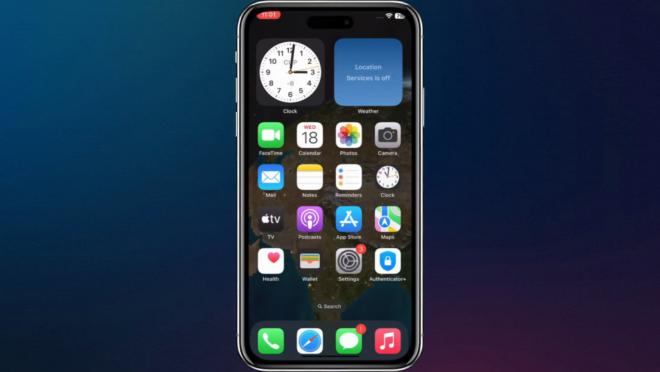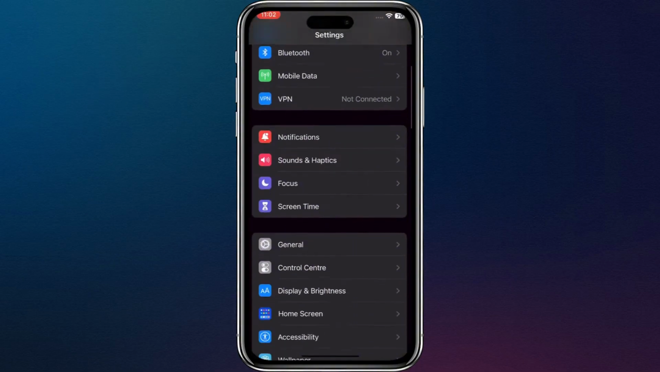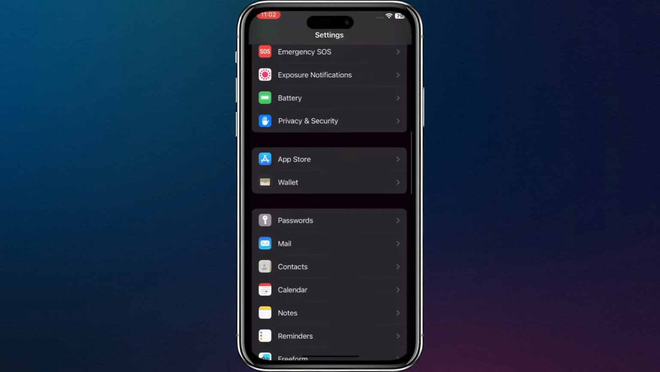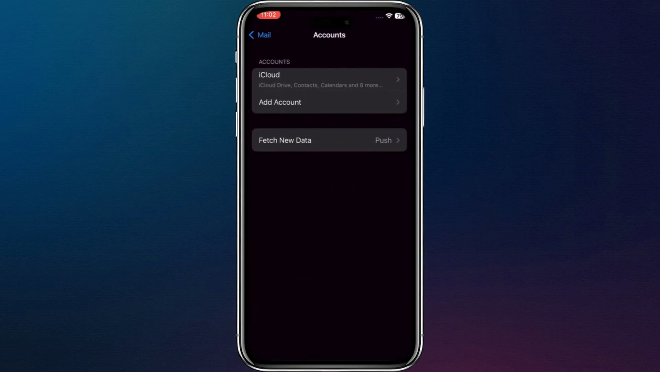First, unlock your iPhone and go to the Settings app. Once you're inside the settings, scroll down until you find the option labeled Mail. Tap on Mail and then tap on Accounts. Here, you will see all the email accounts currently added to your iPhone. To add your GoDaddy email, tap on Add Account.